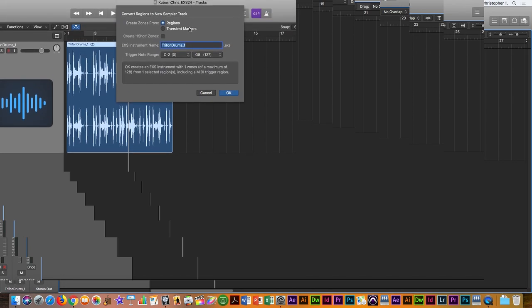It says Create Zones. So we're going to create zones, or places on the keyboard where I can play this sample, because now it's not just a piece of audio that I can manipulate in the arrange window. Now I can play it on a keyboard. I have two choices, regions or transient markers. Now I have one region. If I create a zone from one region, it's going to allow me to just play that, and not map it in different places or slice it to have different sounds that play at different points on my keyboard.